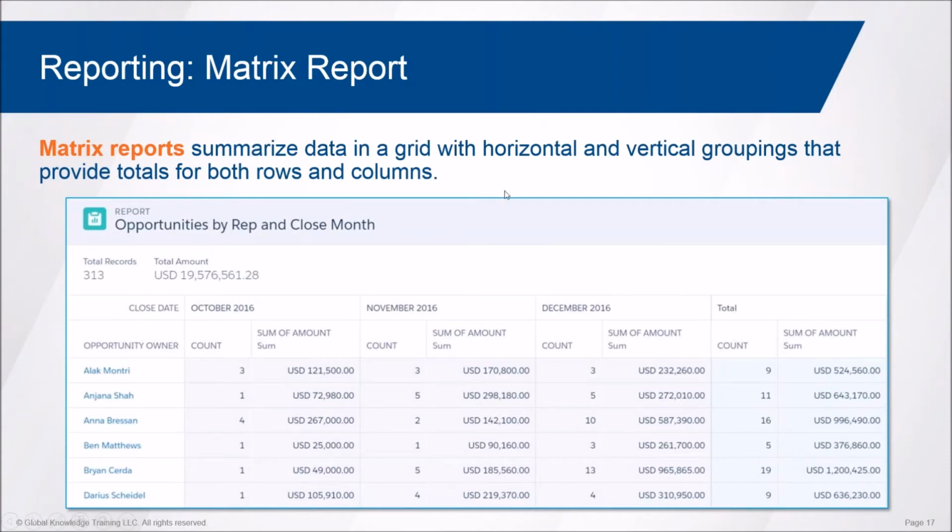It summarizes data in a grid. So we have horizontal and vertical groupings, also known as the row and the column. We have the ability to group information both horizontally and vertically, providing totals for both rows and columns. And that's probably one of the big reasons you would use a matrix report: if you want totals both across the row and down the column. That's one of the keys for using this report format.